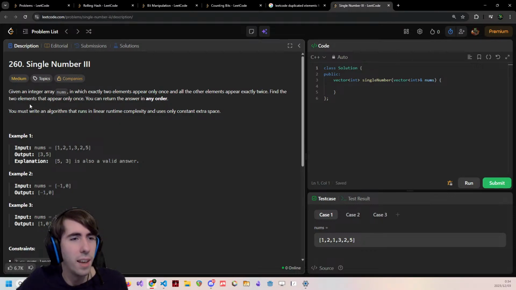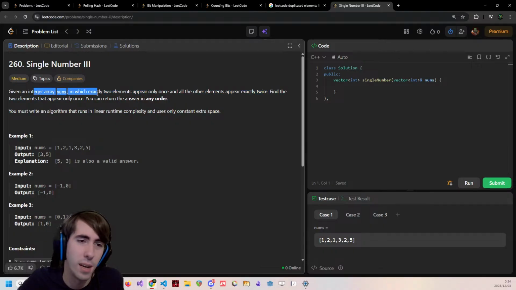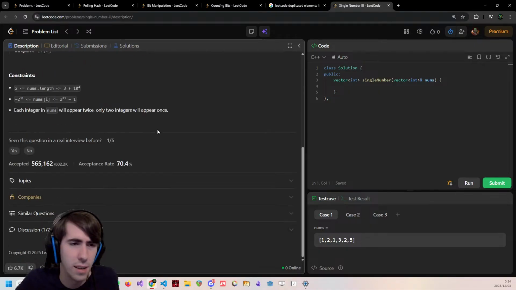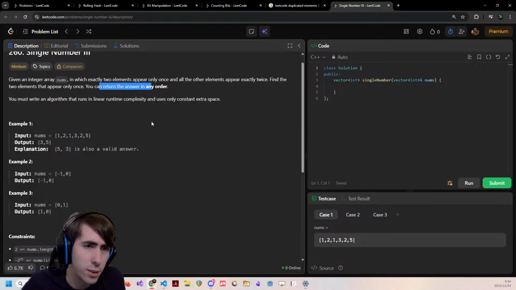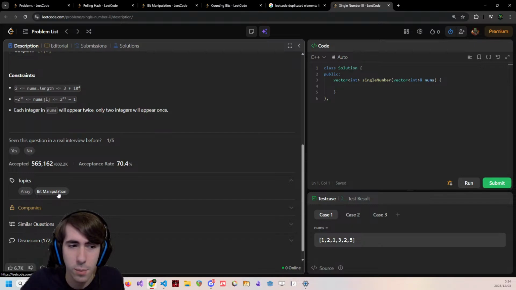Given an integer array num, in which exactly 2 elements appear only once, and all the other elements appear twice, find the 2 elements that appear only once. So I guess in this case, these are the 2 elements. You can return the answer in any order, and this is actually pretty awesome because it's using some bit operations. It's basically using the XOR, as you can see, bit manipulation.